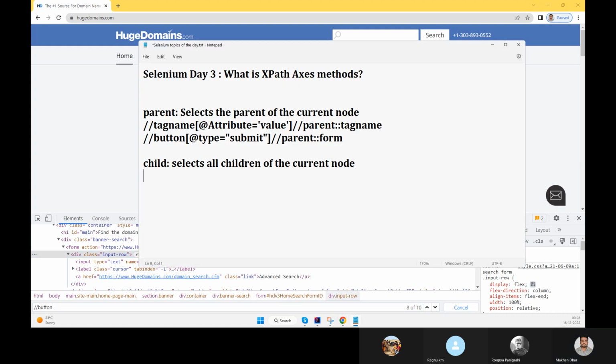How to write it? The syntax is forward slash, tag name, then your square bracket, then whatever the attributes and values you pass, and close it. Then again, double forward slash, you will say child, then double colon, then the tag name of the child. Okay, the way we saw the parent tag name, now we see the child tag.